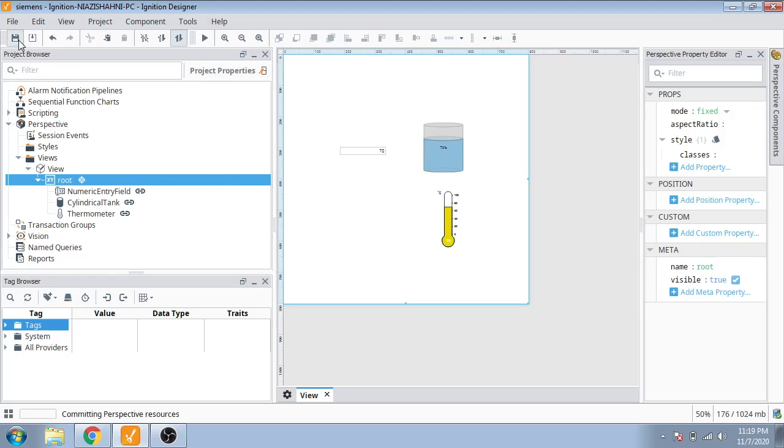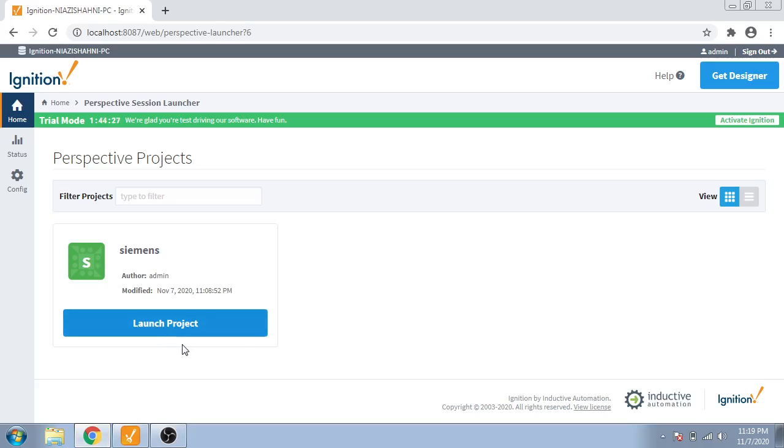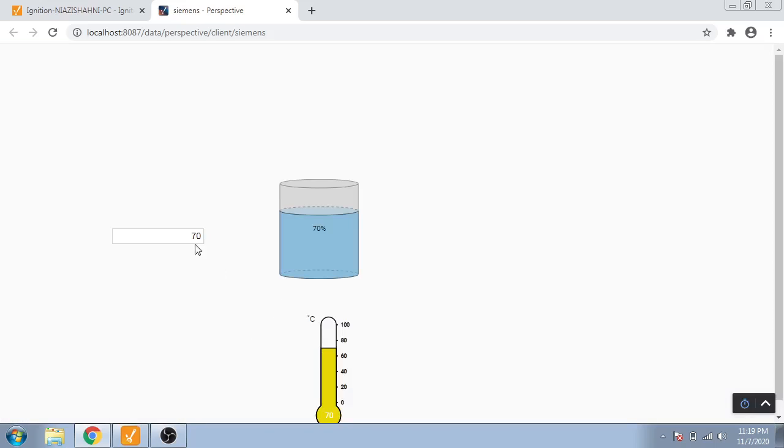Now I am going to save it again, go to my Ignition web page, launch my project, and you can see the thermometer is there. So I am going to enter 50, so my thermometer is 50. Then 25, so 25, you can see it has changed the color. So that's how you use a thermometer in Ignition Perspective.